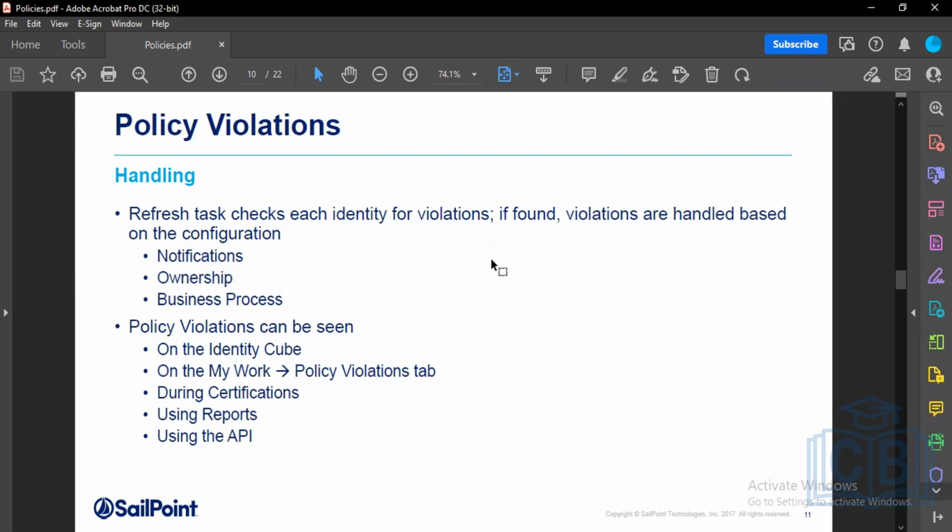Next, using the reports. So we have some reports, right? Based upon the reports also, you can trigger the policy violation. Next, using the API. The API will be utilized to get the SailPoint data, and with the use of the SailPoint APIs, we can create some custom policy data.